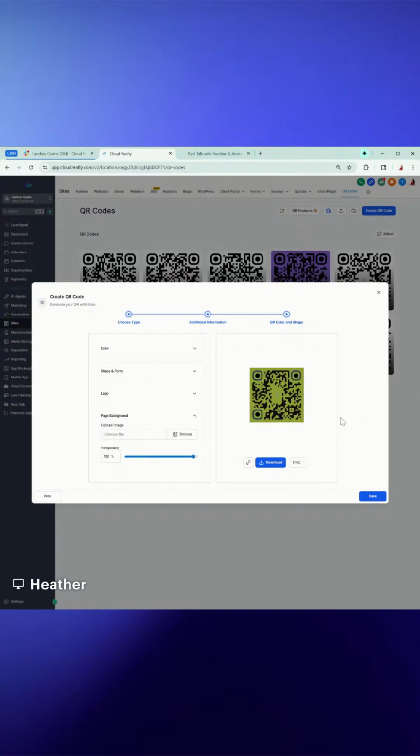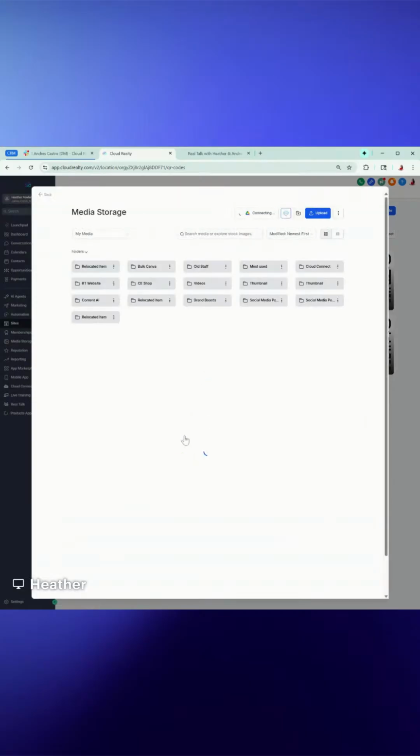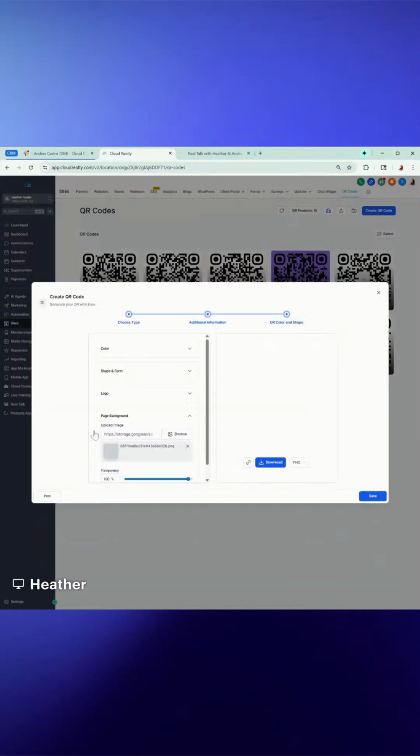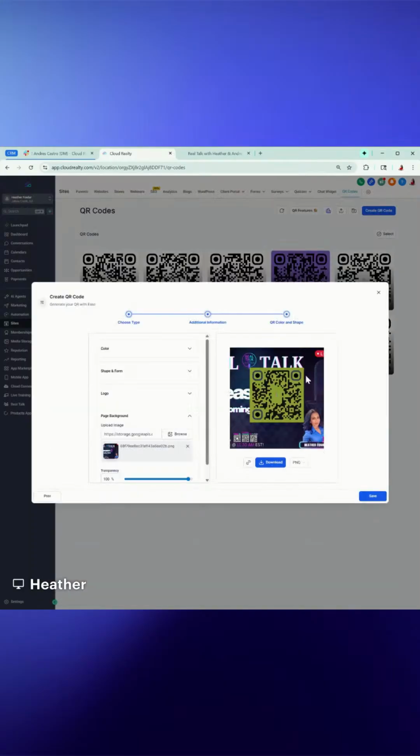Then you can have a background page, meaning like this little background. So if you want to come in here and let's just say I wanted to do, let's do this one, actually no, this one. So your background would be here. Now, obviously this isn't a good background to use because it cuts off all of the words and everything. I'm just trying to show you an example.